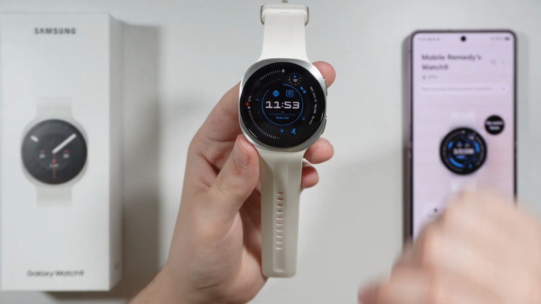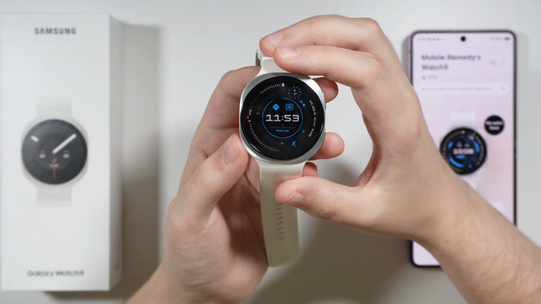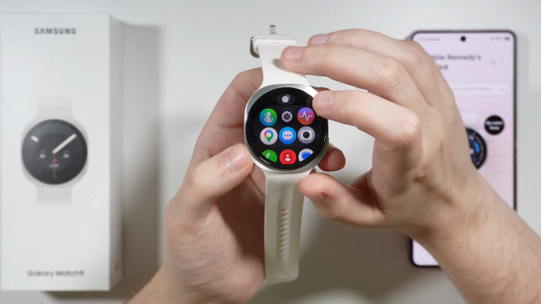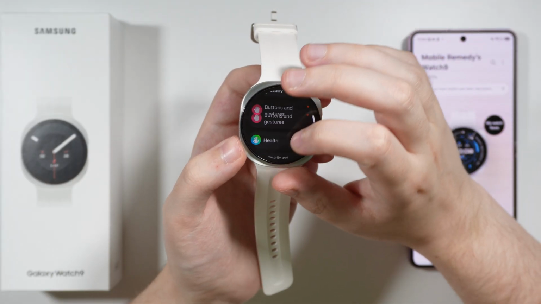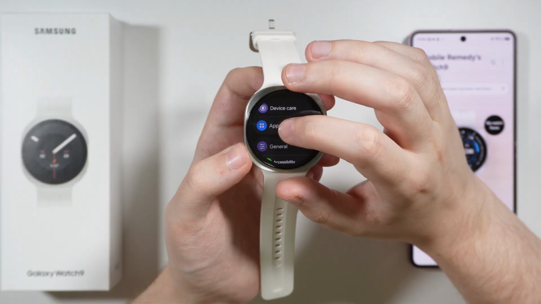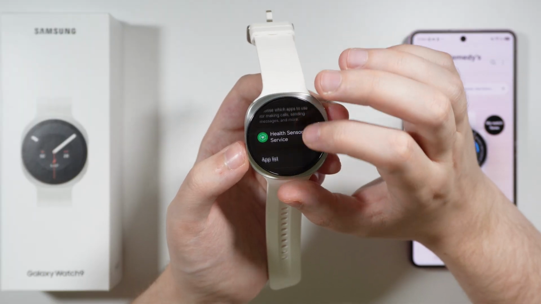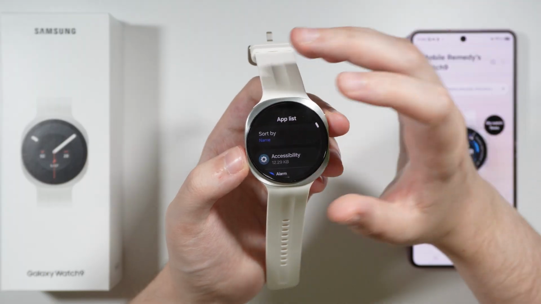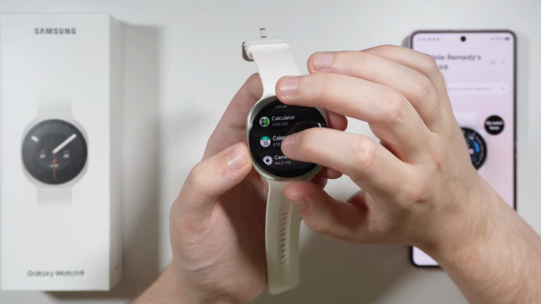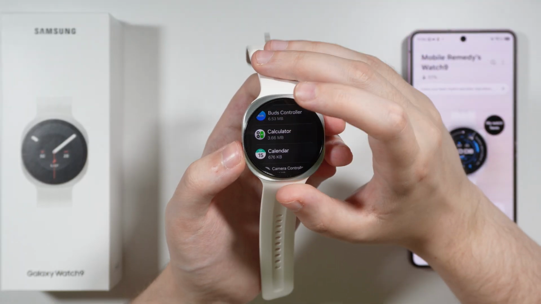If you want to uninstall apps on Samsung Galaxy Watch 9, you can swipe up on the watch face and then go to Settings. Now over here, once you open Settings, you want to scroll down and we need to find the Apps option. Over here in Apps, if you scroll down, then we can find the Apps List option, and then here we have, of course, the list of apps.